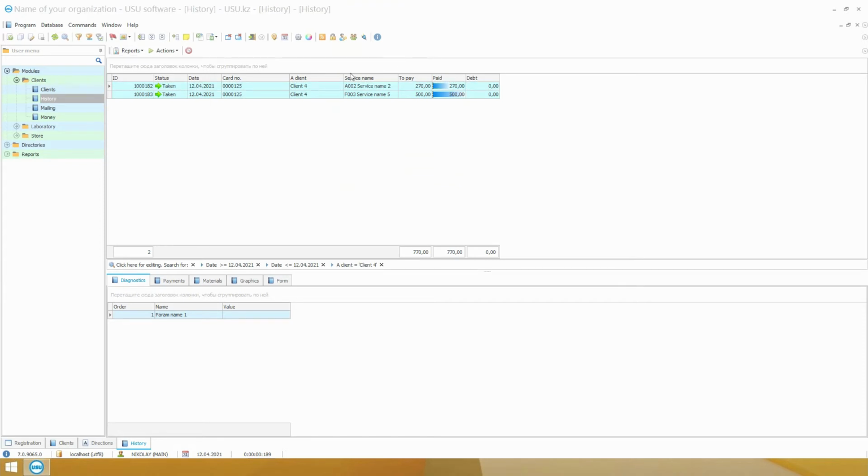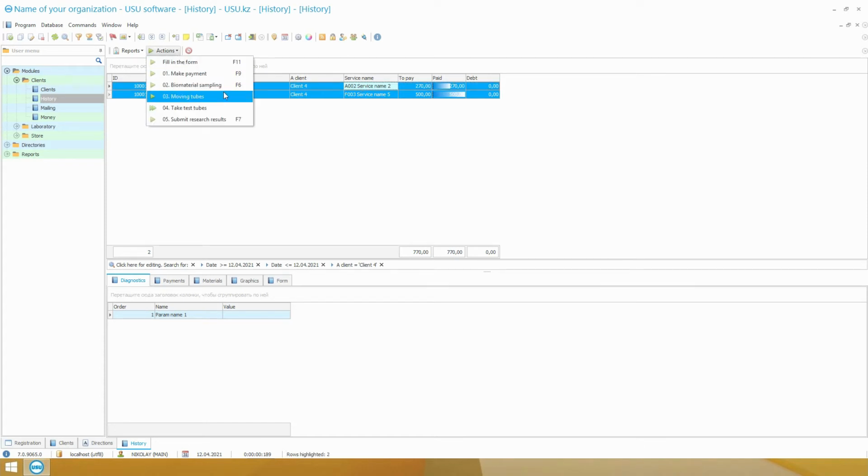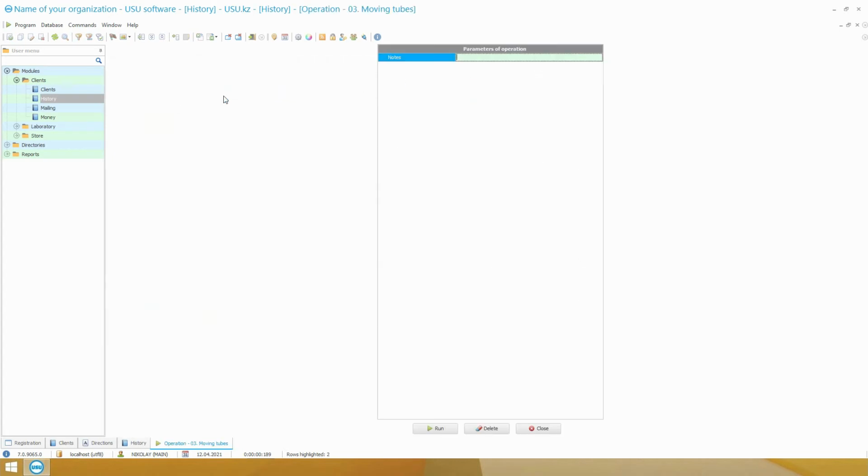You need to mark those tests, the tubes of which have not yet been sent to the courier. This can be all the tubes for the day or for a certain time if the courier comes several times a day. Next, click the action called Move Test Tubes.